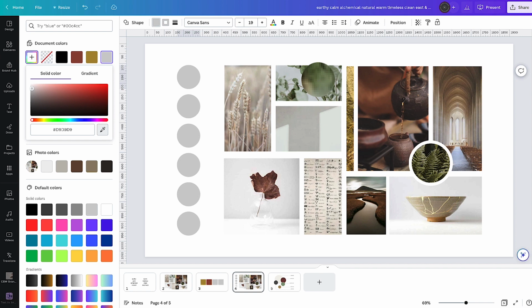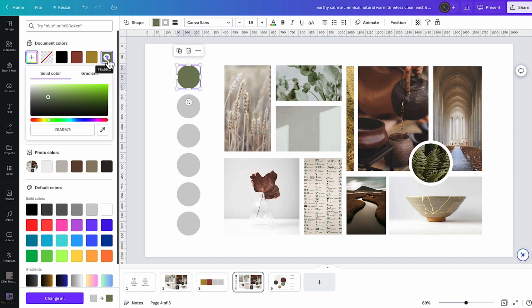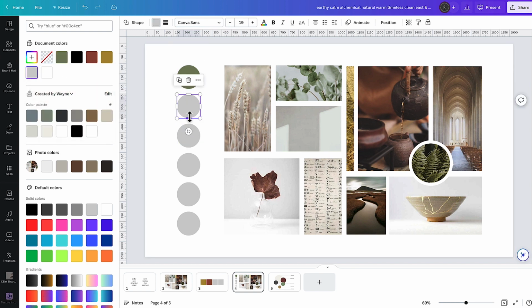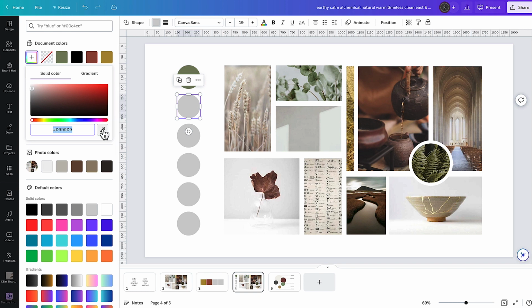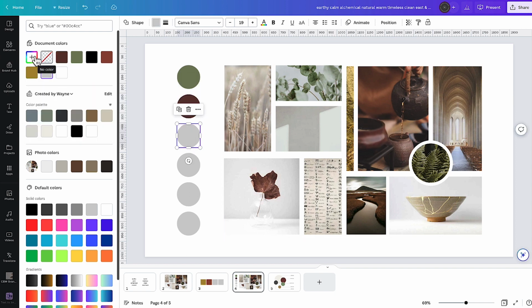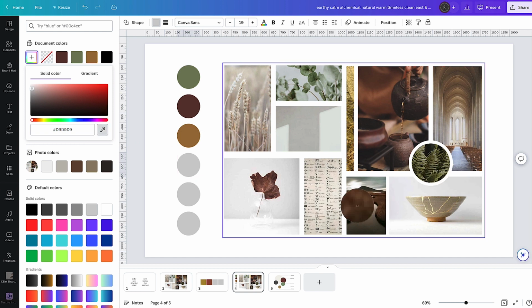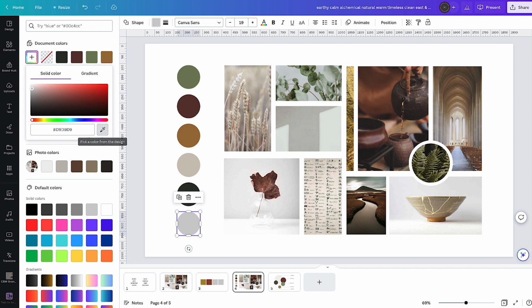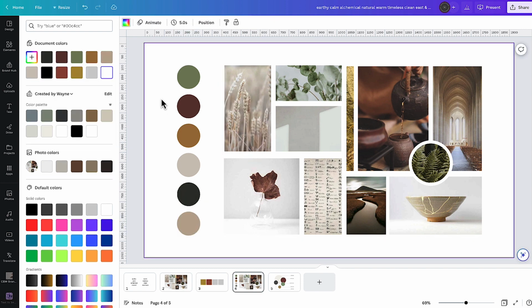So I'm going to click on that green, and you'll see it automatically places it there and into the document colors. If I go to the next shape and again add color, I can then use the color picker and pick up a red color that I want to use in my document. And I can then just continue to do this until I have all of the colors that I want to use in my document, including different neutrals, and that's all then ready to go. And I can save them as a color palette if I have a Canva Pro or Teams account.